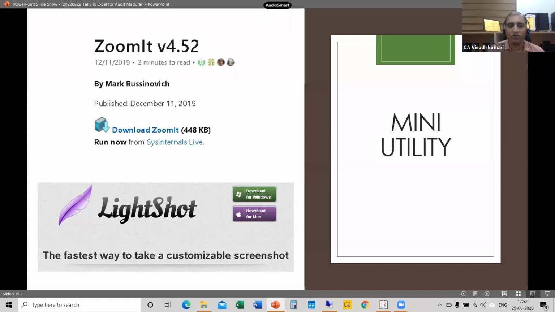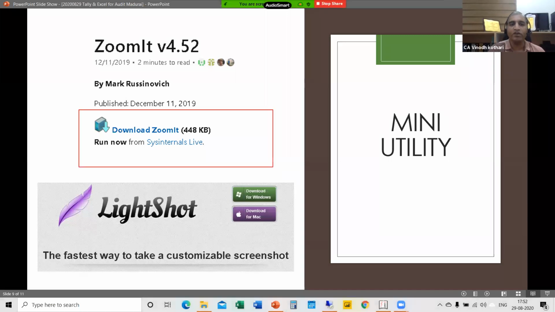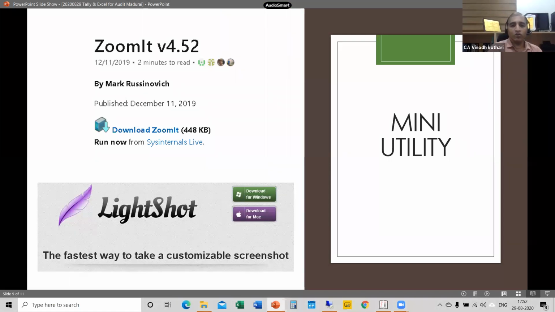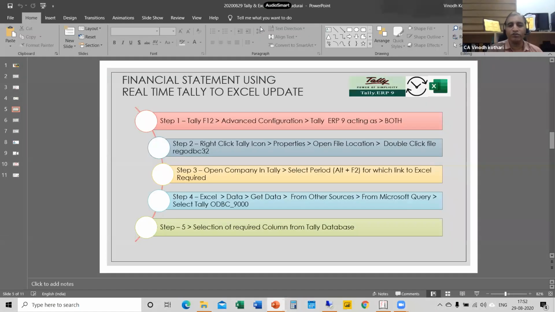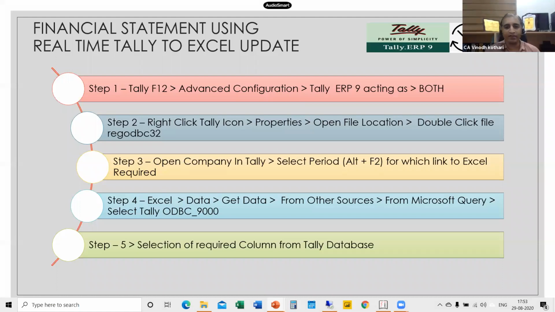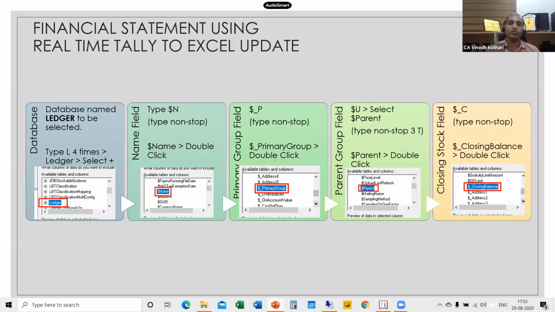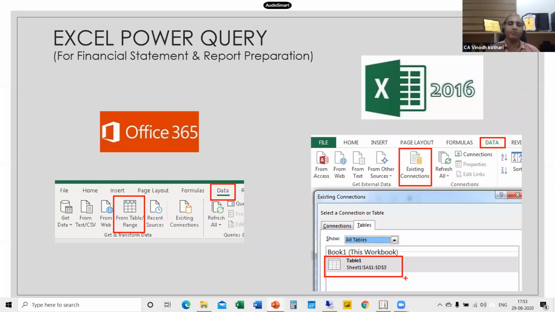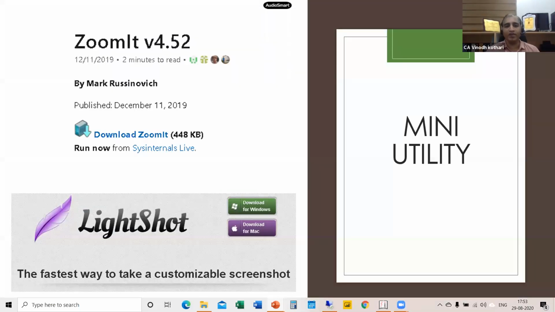This is one, Lightshot, and then ZoomIt. Even the red color box that I showed while I was discussing with you is made using ZoomIt. So these are certain utilities which you can use for the purpose of preparing your financial statements in Tally or Excel, using Power Query linked on a real-time basis, and certain templates.